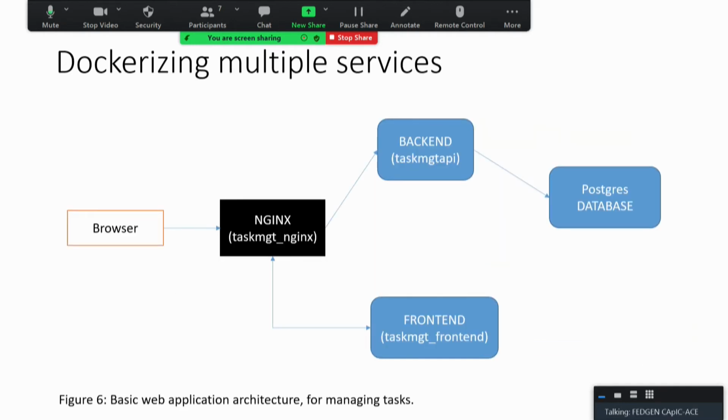So let's say we have this test service. First, we have the browser, and the browser sends requests to our web server, nginx. It routes traffic, based on its configuration, to the backend, and it also routes traffic based on the configuration to the front end, and the backend sends requests to the database. So this is a basic web application for a web service that we will be trying to Dockerize.